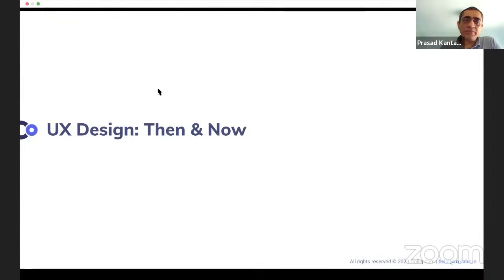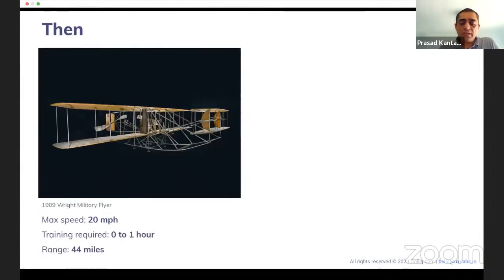If you go on to the next slide, please. As we start thinking about what we want to learn, the first thing that I want all of us to appreciate is how technology changes over time. If you think about the year 1909, this was the first military aircraft that was created. At best, it would go 44 miles and its maximum speed was about 20 miles per hour. So it would take 2 hours to go 40 miles. And that was what the beginning was.